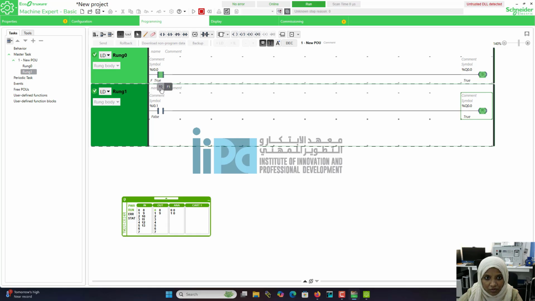Now I'll turn off I0.0. Just check what happens. Nothing will happen to the set and reset output. Once it is on, it's on. It will turn off only when you give a reset condition. Otherwise it will always be on.